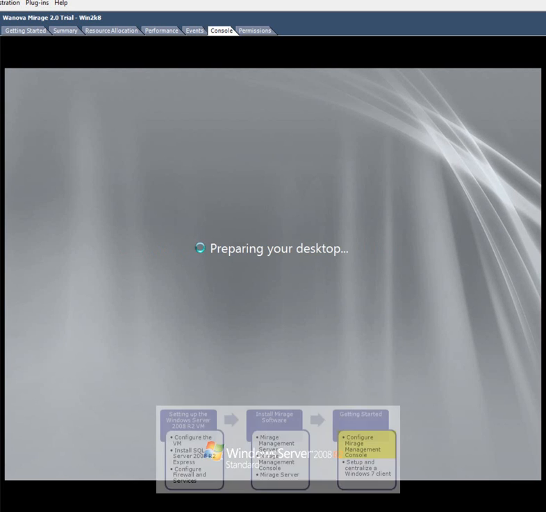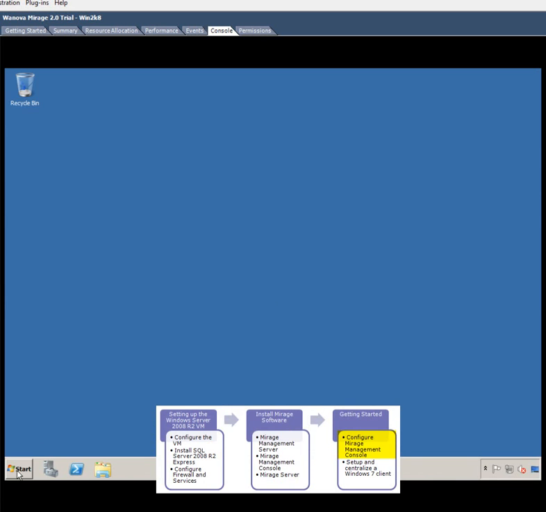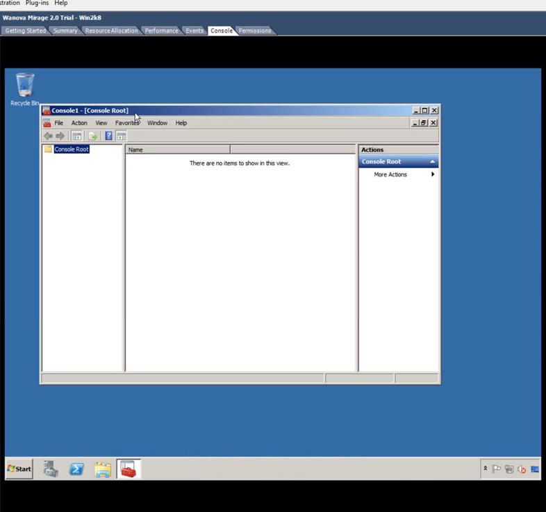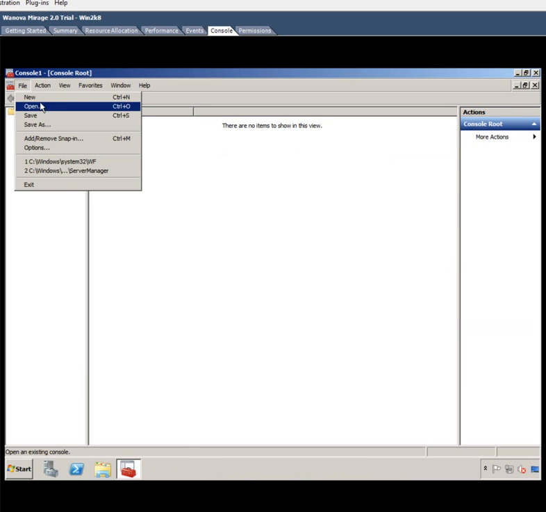Our Mirage server has just finished rebooting after installing the Mirage server components. All we have to do now is bring up our Mirage Management Console, which is where you'll manage this Mirage server and the endpoints you connect to it.